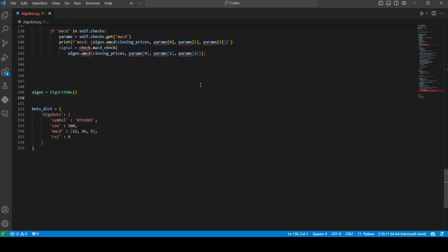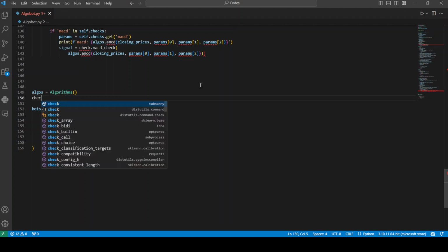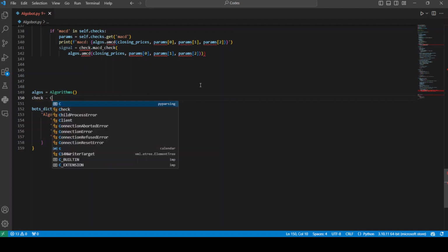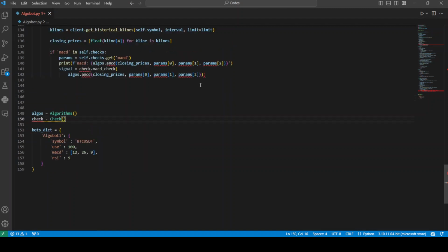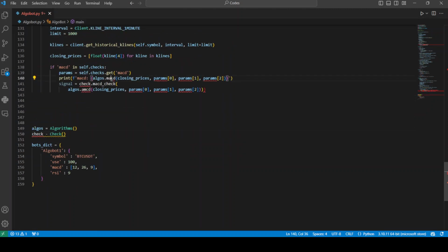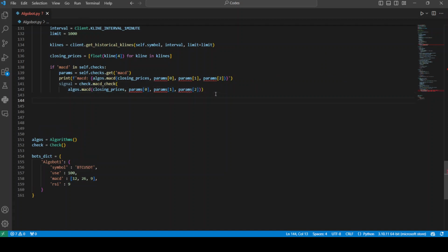Algos is equal to algorithms, and then check is equal to the check class. And I have to misspell these. Oops. Like that. And there we go. Alright, so now this should all be working. And don't worry too much about this because, once again, it won't be none once we actually run the class.